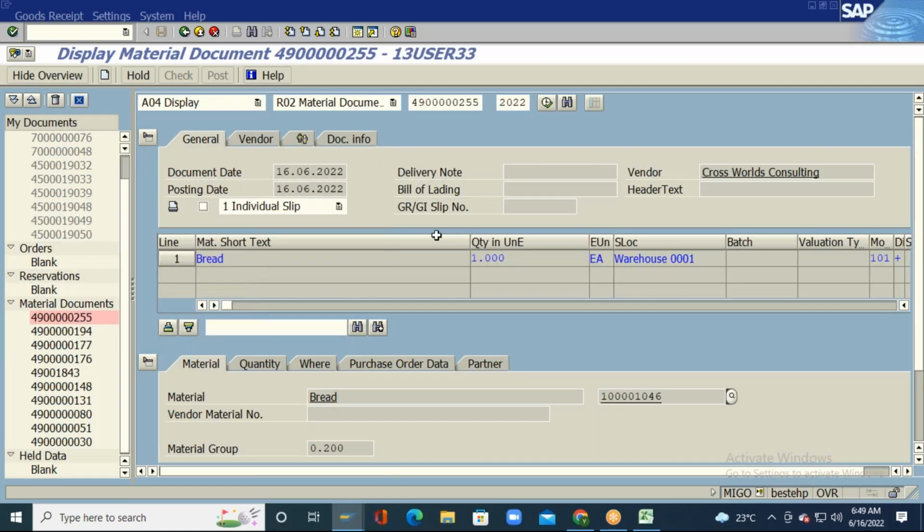Okay, so any clarifications required on the goods receipt process? Any clarification do you require on the goods receipt process? Okay, so if there is none, you can hear me, right?